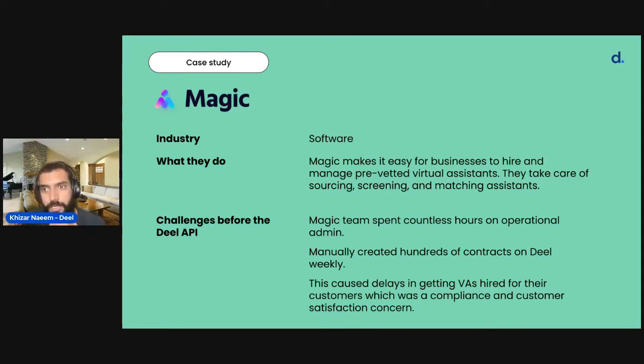So their key need before Deel API was that their team, the talent ops team, was spending many hours on the last mile of hiring.